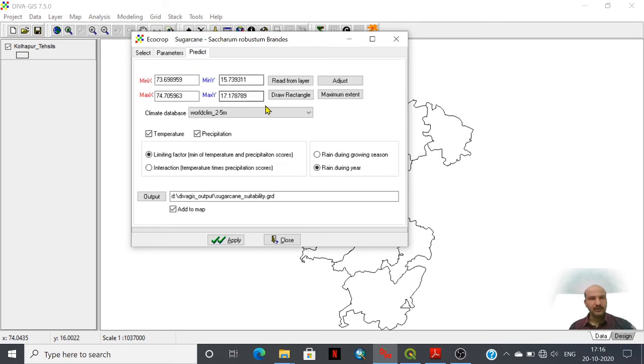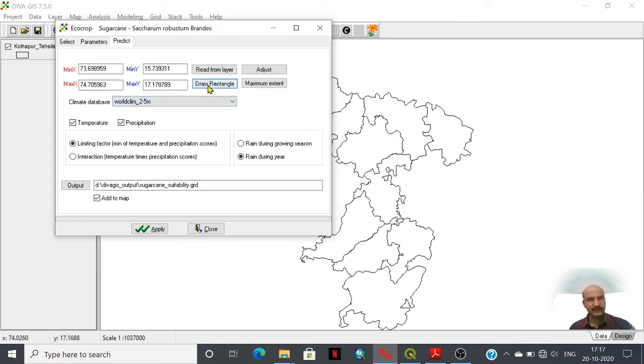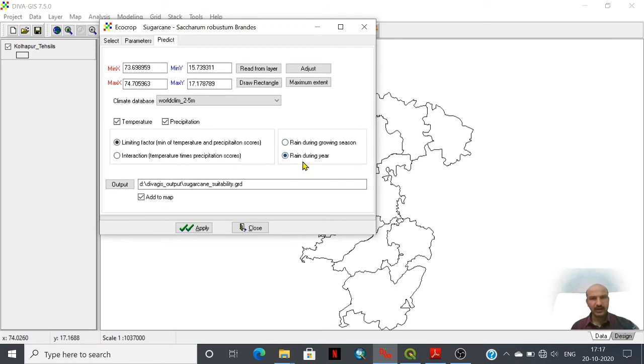After that, here you have to select the read option, read from the layer, or you can draw the rectangle by using the draw rectangle option for maximum extent. And here you have to select the WorldClim climatic database that is associated with the temperature and precipitation. Then you can select the limiting factor, minimum of temperature and precipitation score, or you can select the interaction between temperature times precipitation score. You can select rain during growing season, or rain during year. We are dealing with the sugarcane crop, so I have selected rain during the year.